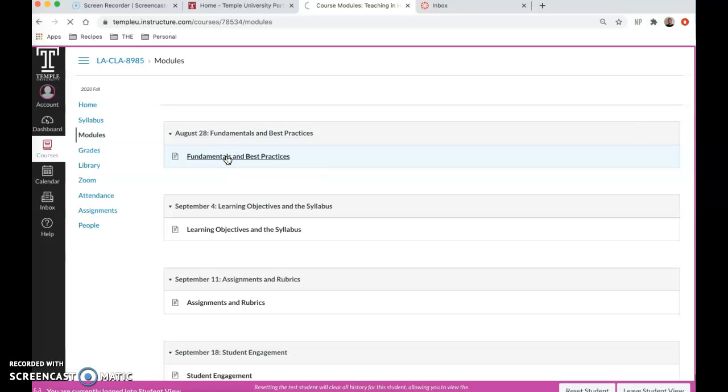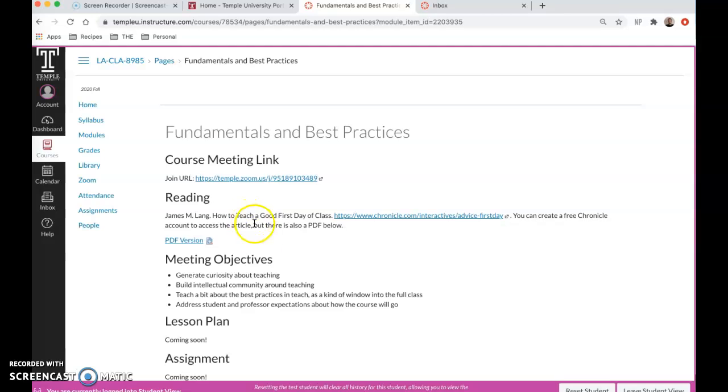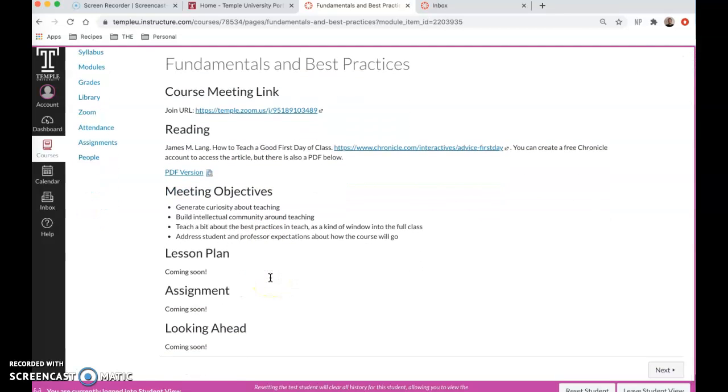And I've sketched out what each meeting will look like, and most importantly, I've placed the course meeting link at the top of that Canvas page. And so you can click on that link to go to our first meeting. The reading is there. I do want to highlight that for our first meeting, there is a reading that I'd like you to take a look at before the meeting.